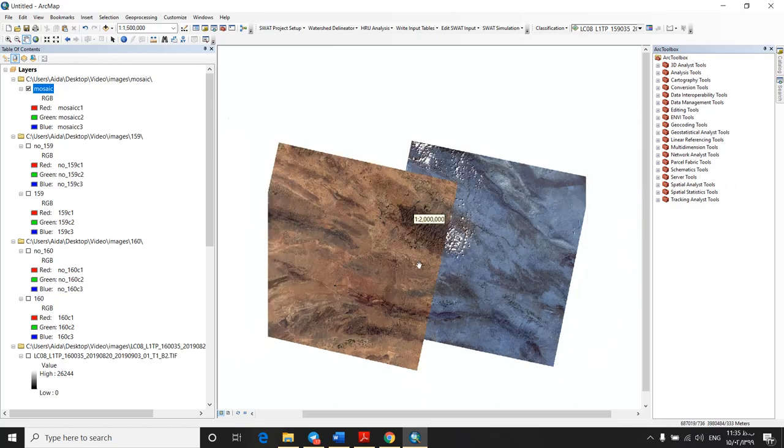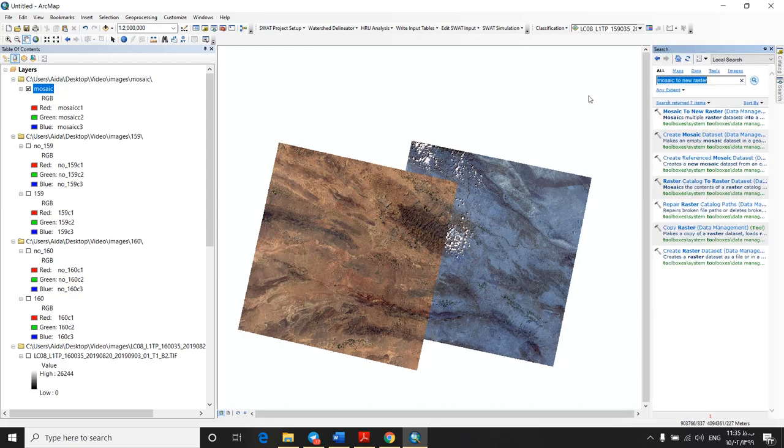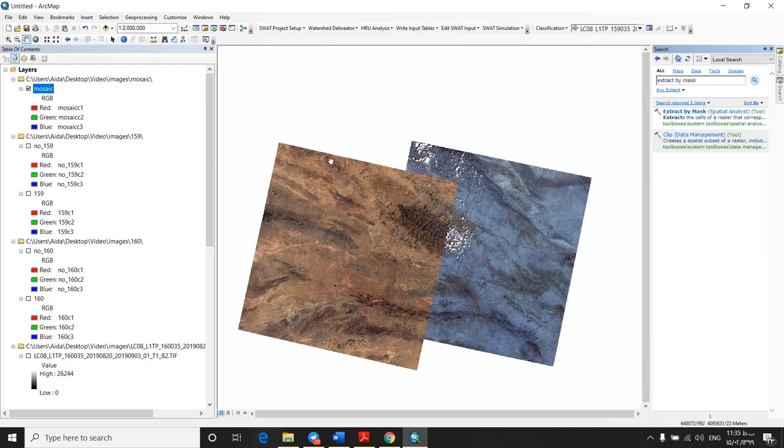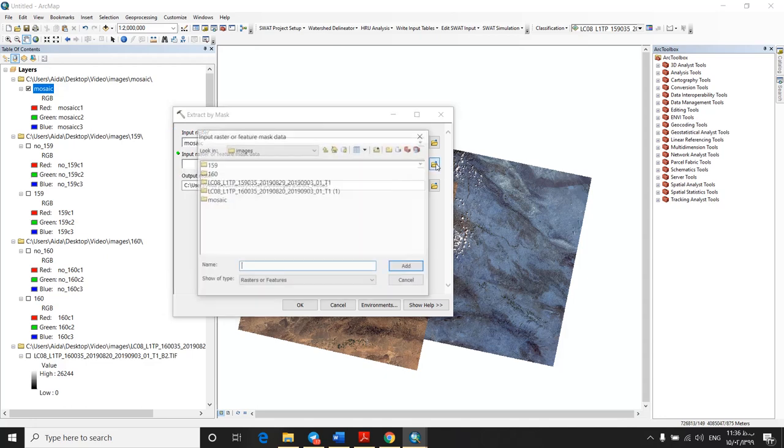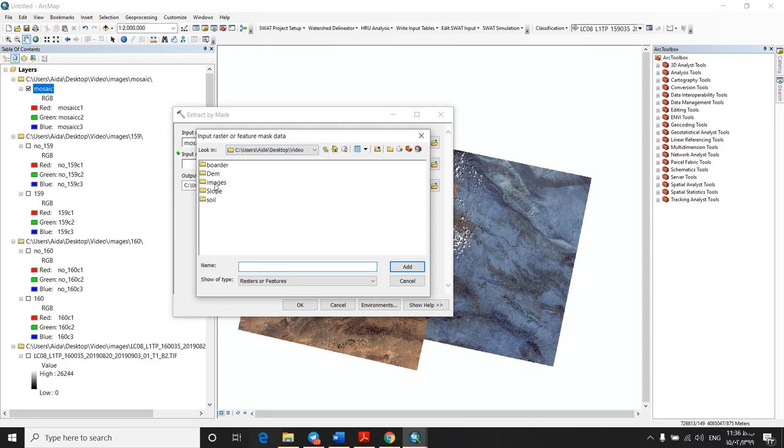But the thing is that you're not working on this whole image. You want to mask your study area and have just a pure image which just contains the borders of your study area. So you need to type mask, or I'm sorry, extract by mask, spatial analyst, extract by mask. Then your input raster will be mosaic, and the input mask will be the shapefile of your study area.